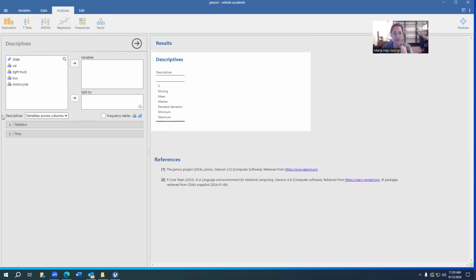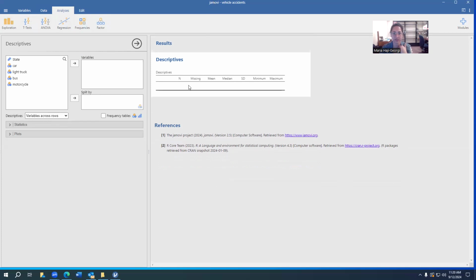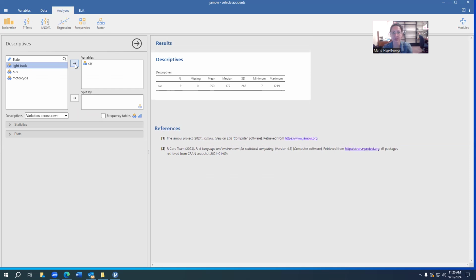The first thing I want you to do is go down here where you see descriptives, click the drop-down menu, and switch it to variables across rows. This is how I want things reported. This is how APA has things reported. You have these descriptive statistics across the top, and then you have the variables down the column on the left. So how do I get what I need in this table? Well, I click on the variable I'm interested in, and I click this arrow to move it over to the right, and then we'll see it pop up in the table.